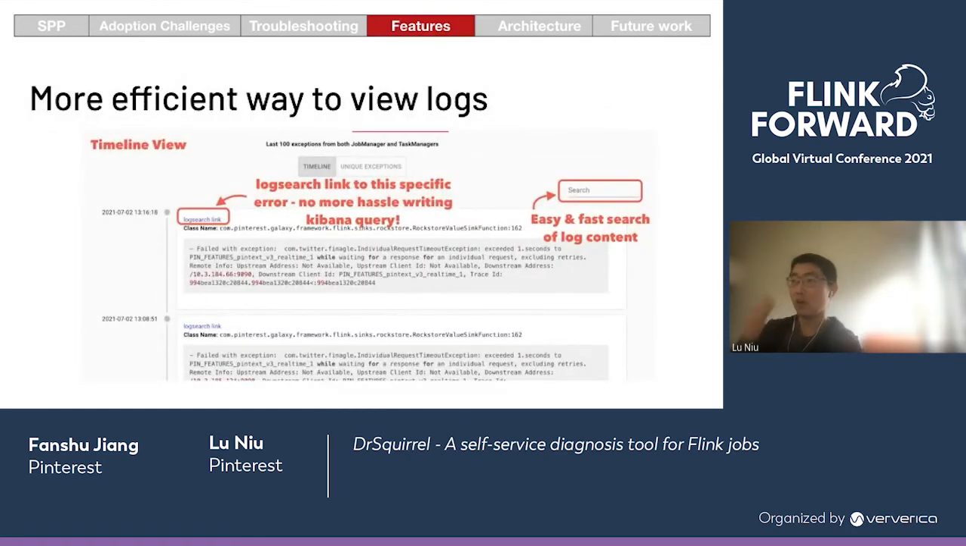As I mentioned before, DrSquirrel provides a more efficient way to view logs. User can switch between timeline view and unique exception view, as was shown in the screenshot. Under timeline view, we order all the exceptions based on time, and we show exception text along with a log search link. There's a search bar, and user can also easily search and find the interested logs.